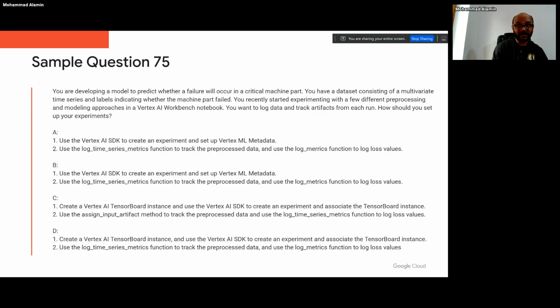There is another key point. You should concentrate on the functions that the Vertex platform contains and the different types of features and functions related to debugging and performance, such as the purpose of the log time series metrics function and the purpose of logging loss values. You need an overview to understand these things.